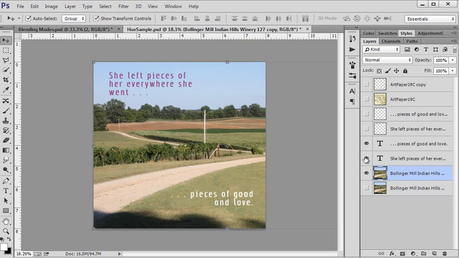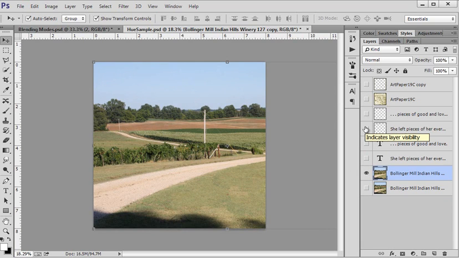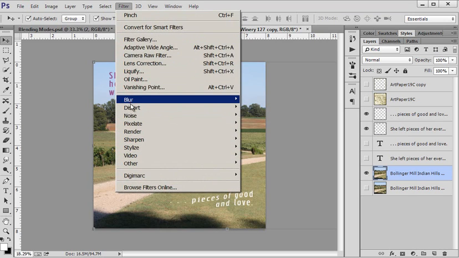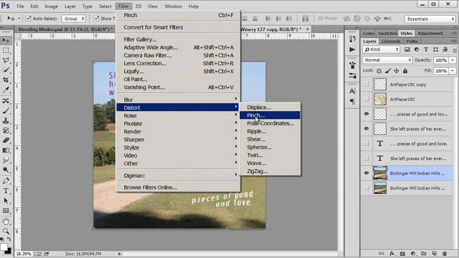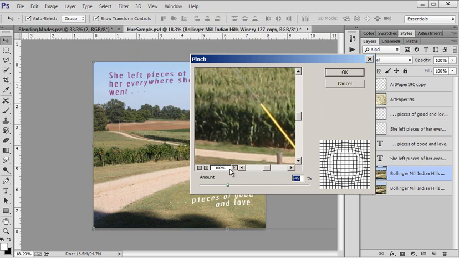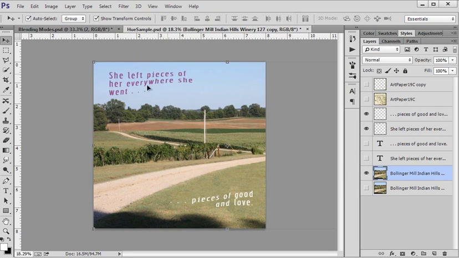And I actually went ahead and rasterized the text, or simplified it if you're in Photoshop Elements. And after I did that, I applied a filter, distort, pinch. And I played with it and applied that to the text. I'm on the wrong layer, but anyway, it made it a little squiggly. That's how I got my text to be a little squiggly.